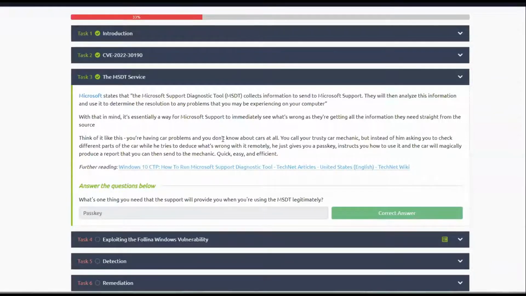Think of it like this. You're having a car problem and you don't know about cars at all. You call your trusty mechanic, but instead of him asking you to check different parts of the car while he tries to deduce what's wrong with it remotely, he just gives you a passkey, instructs you how to use it, and the car will magically produce a report that you can then send to the mechanic.